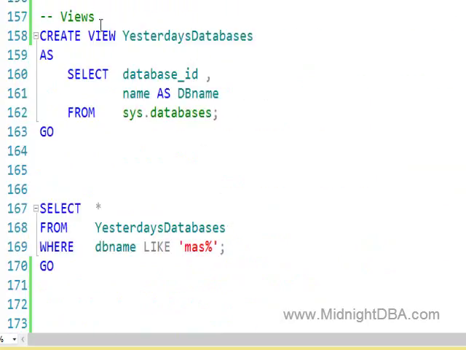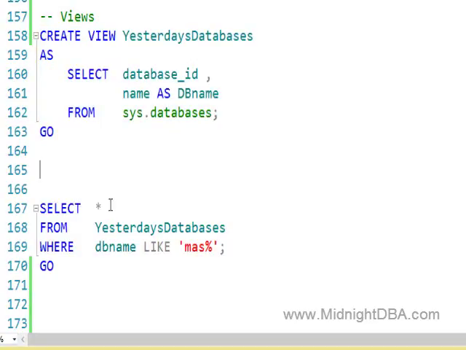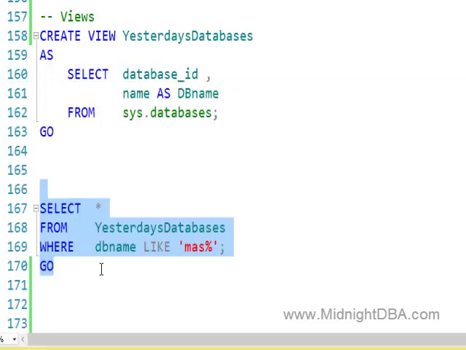So let's talk about views. A view is a database object that stores a single select statement. It's referred to as a virtual table because let's say that we're grabbing database ID and name from sys databases, right? That's our query. Well, if we encapsulate that as a view, yesterday's databases, then we can treat it just as if it were a table. We're going to select everything from yesterday's databases and give it a where clause. We could join that to things, we could union it to things, we could do whatever we like. So the key difference is that, again, a view doesn't do stuff, it's not a procedure, it's just a single query.